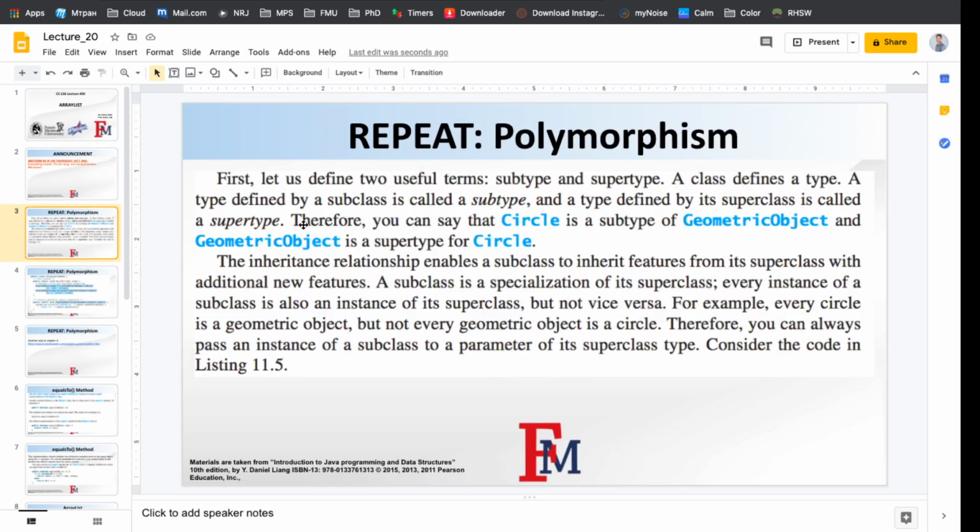Polymorphism. Let's repeat that. We were talking about subtype polymorphism, right? So the idea is that if you have a circle, which is a subtype of a geometric object, and geometric object is a supertype of a circle, the inheritance relationship enables the subclass to inherit features from its superclass. A subclass is a specialization of a superclass. So circle is a specialization of a geometric object.